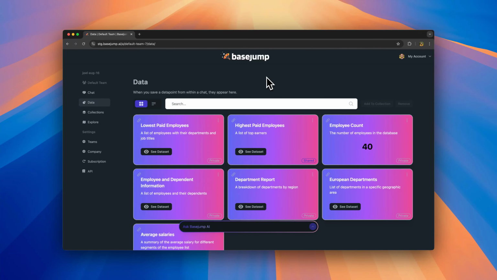Hi, welcome to Basejump. The first thing you'll see when you log into Basejump is the Data tab. This is the collection of all the data points that you've generated in chat.